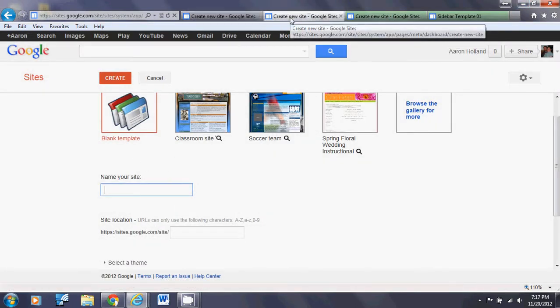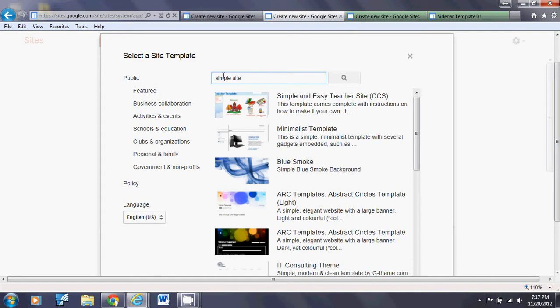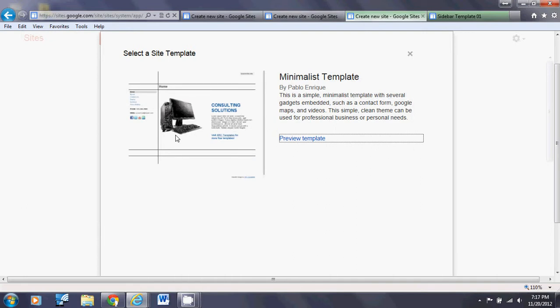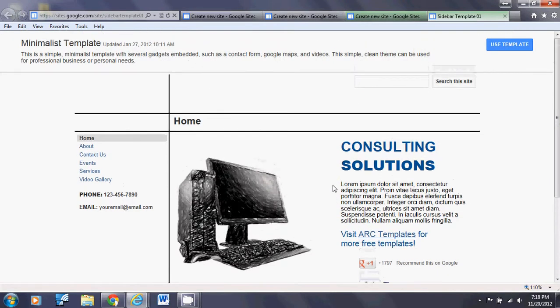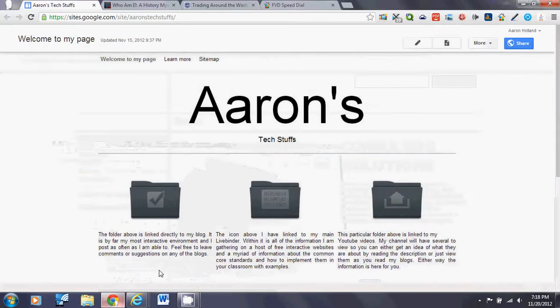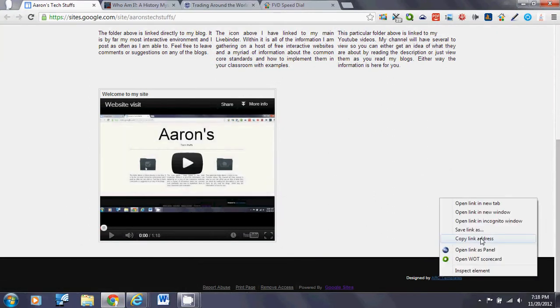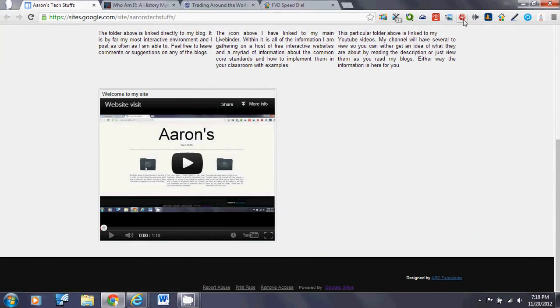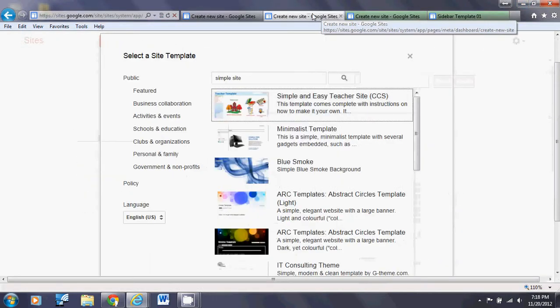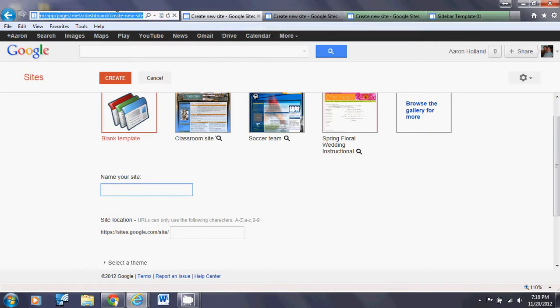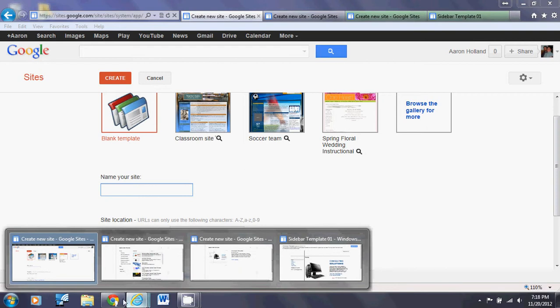Okay, so the best way I thought of doing it was I typed in simple site, and I like minimalist template, and then I clicked preview template, and it came up with this. Okay, so I gotta be honest with you, I don't really like that one though. I mean, I like it, but I want to use something I'm used to. So here's what I'm going to do. No. See what happens when you click too fast.